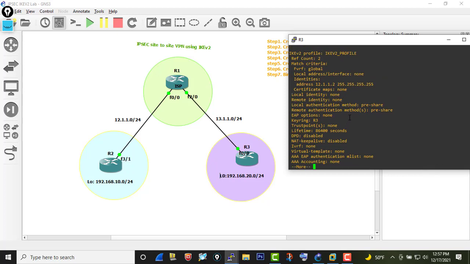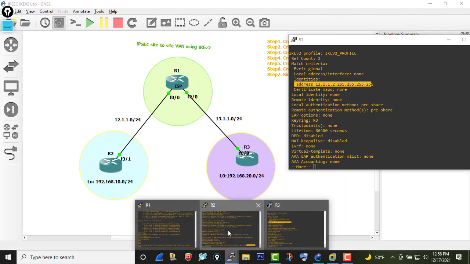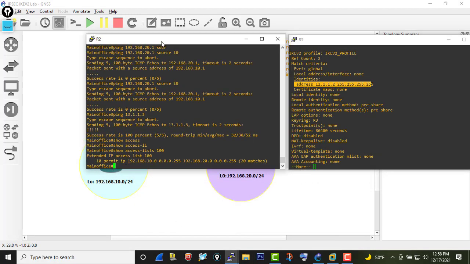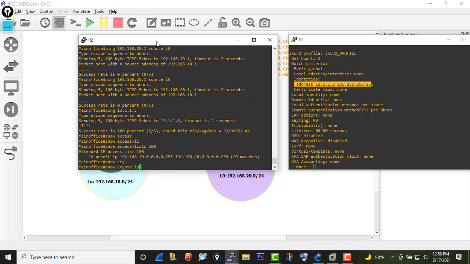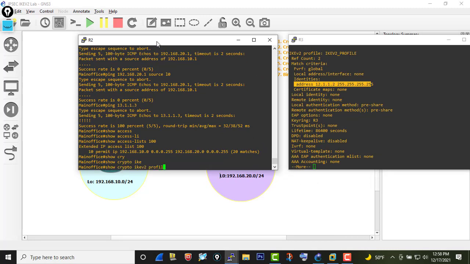I think this is the mistake that I have done. 12.1.1.1, not, yes. I think it should be 13.1.1.3. Okay, in the IKEv2 profile. So let's quickly go to R2. I did a mistake, I think, right? So crypto IKEv2 profile.